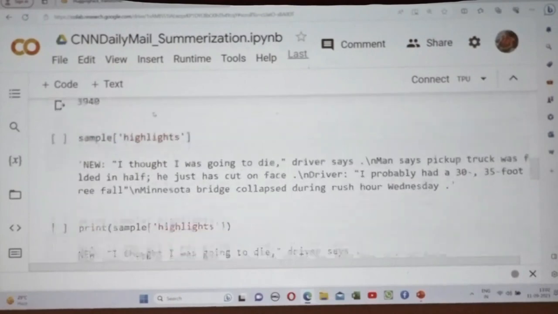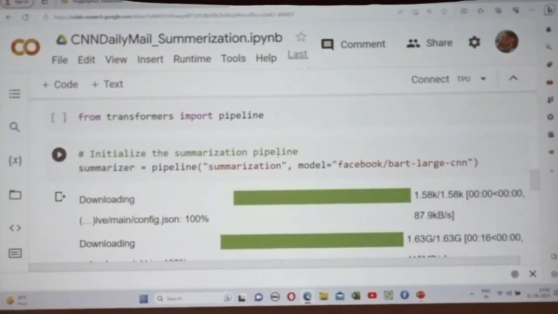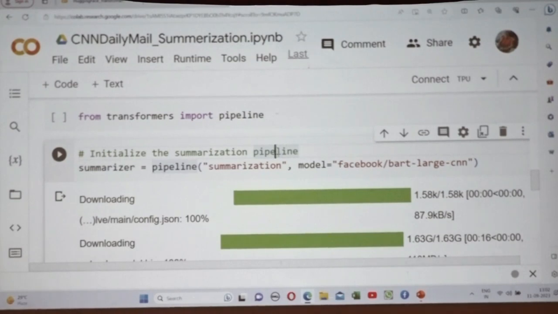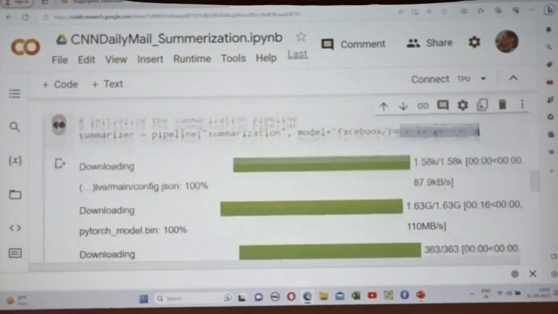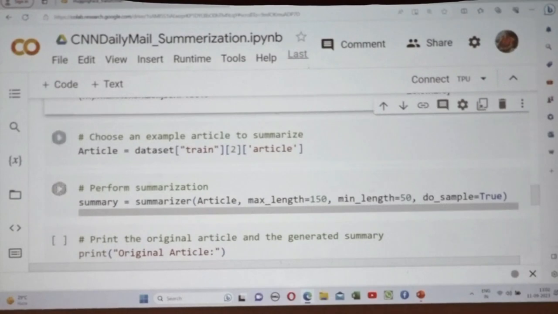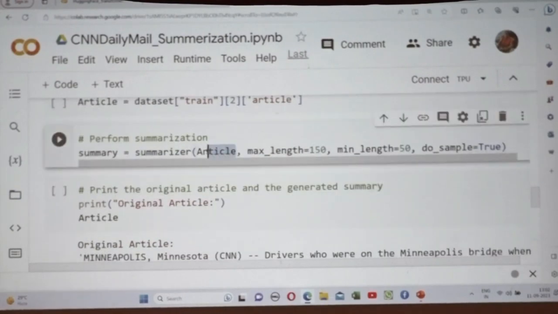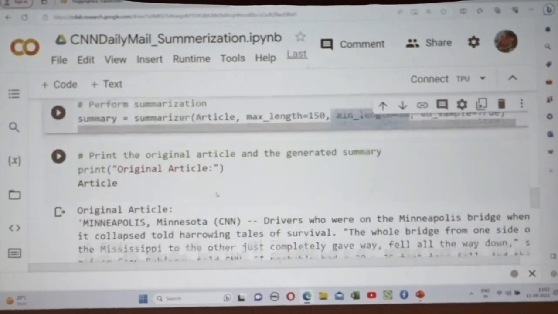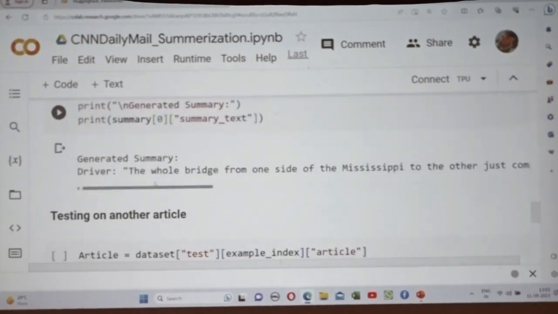Now once this is done, I'm going to the last part. The summarization task was specified and the model was specified. This time I took the Facebook large CNN model. You try with the different models to see the outputs. Then this particular sample article was passed, and asked to generate a summarized text with minimum length 50 and maximum length 150 characters. And this is my summarization result.